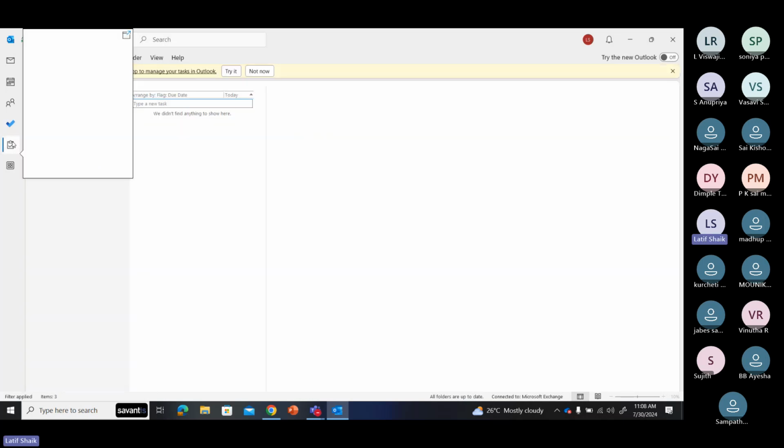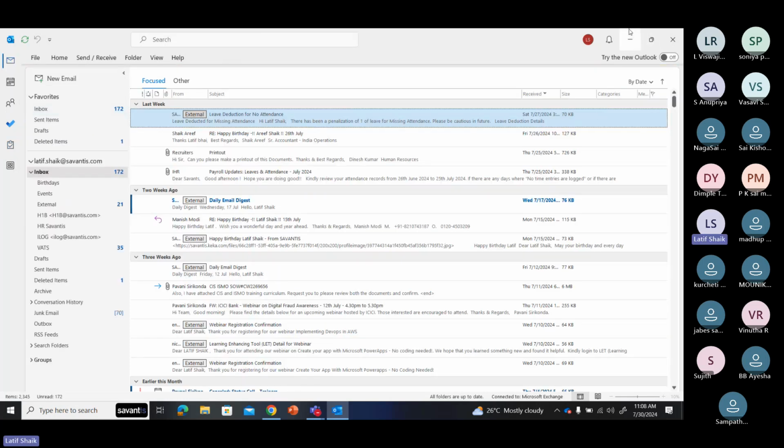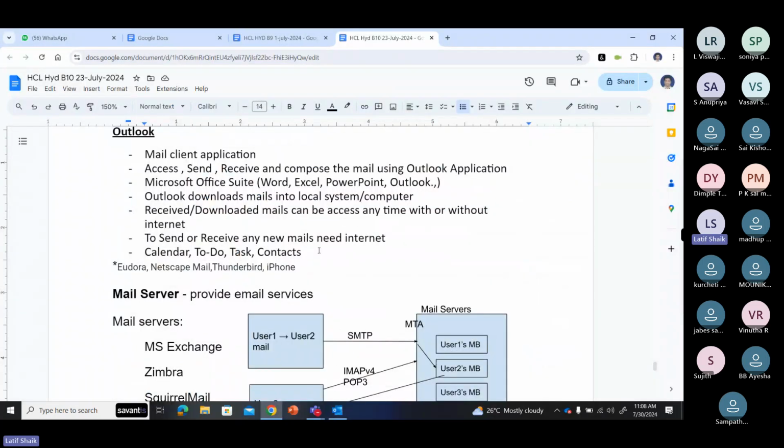Next is this. What is this? This is also the same thing, the to-do list and task list. And this is the app list, of course. You can integrate with other applications. Yes.